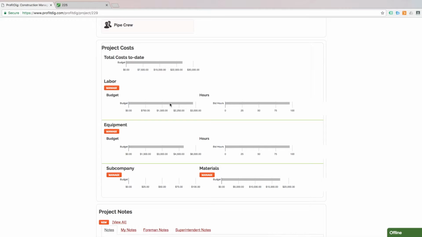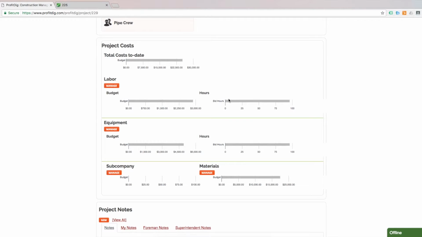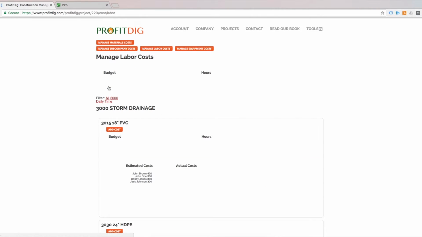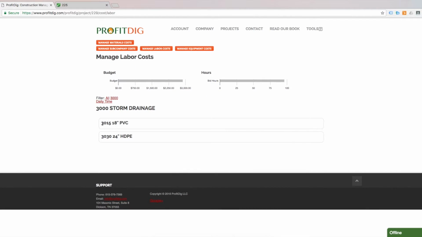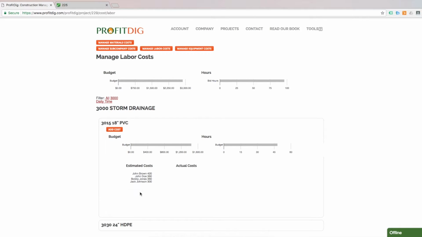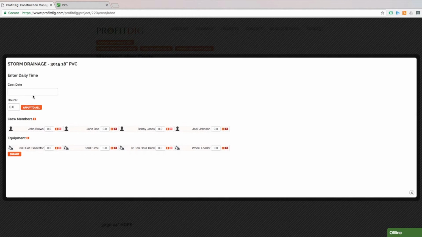Every day, if I log my hours, my labor, equipment, subcontractors, and materials, if you put all this information in on a daily basis, it's going to give you an up-to-date P&L statement on your job. This can be done from your computer, laptop, mobile device, tablet, whatever it may be, as long as you can connect to the internet. So let's assume we're in the field and we've already started our job. Here's my estimated cost for everyone, and it'll give me a breakdown of actual costs as I log my time each day.